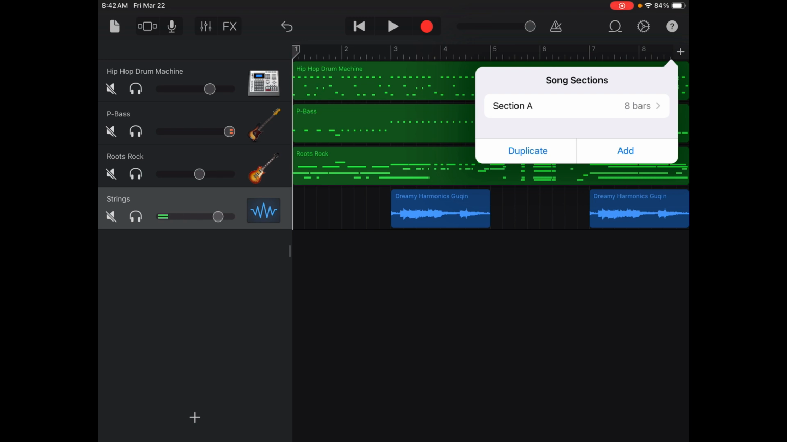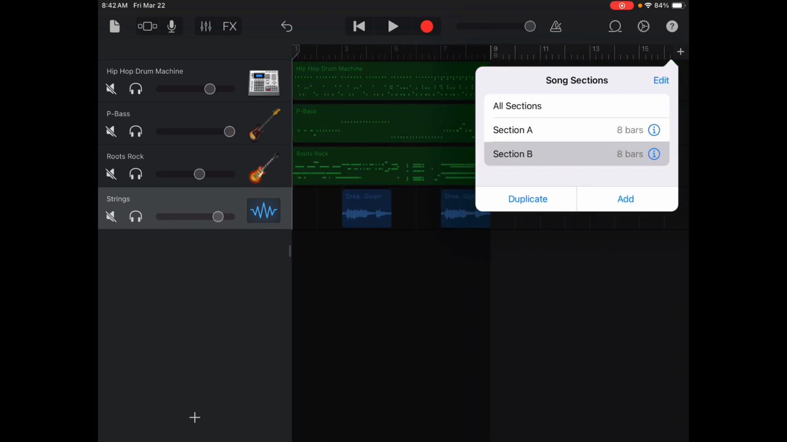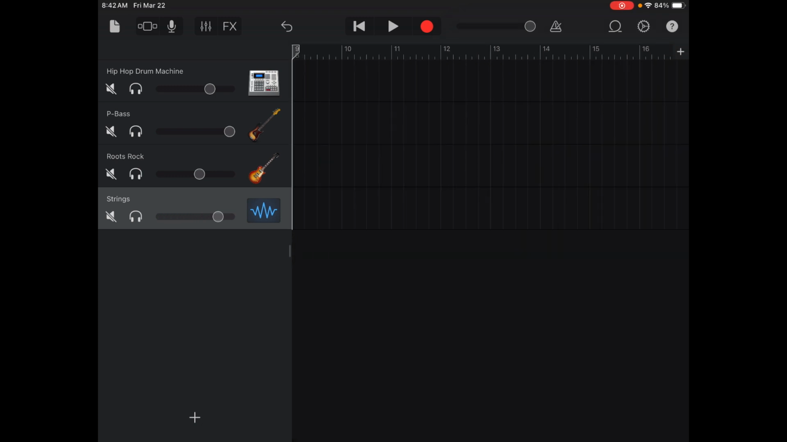So what you're going to do is you're going to add a section, song sections, add. You're going to add a section B. So with this section B, you want to change things. Find different ways, make it different. A is one way, B is the other way.